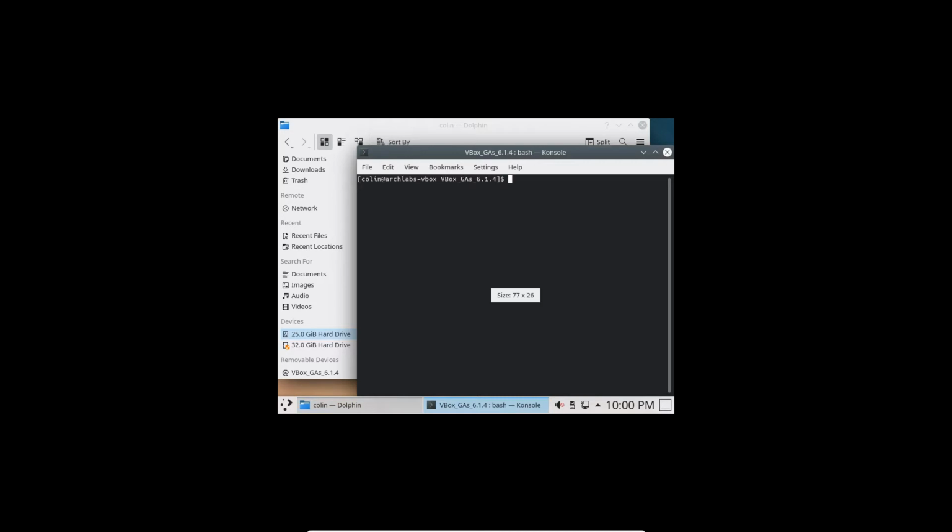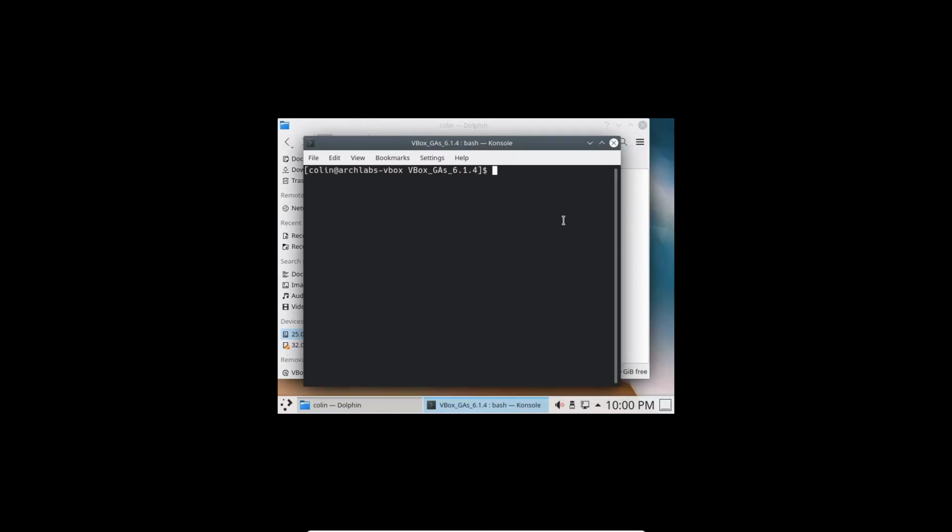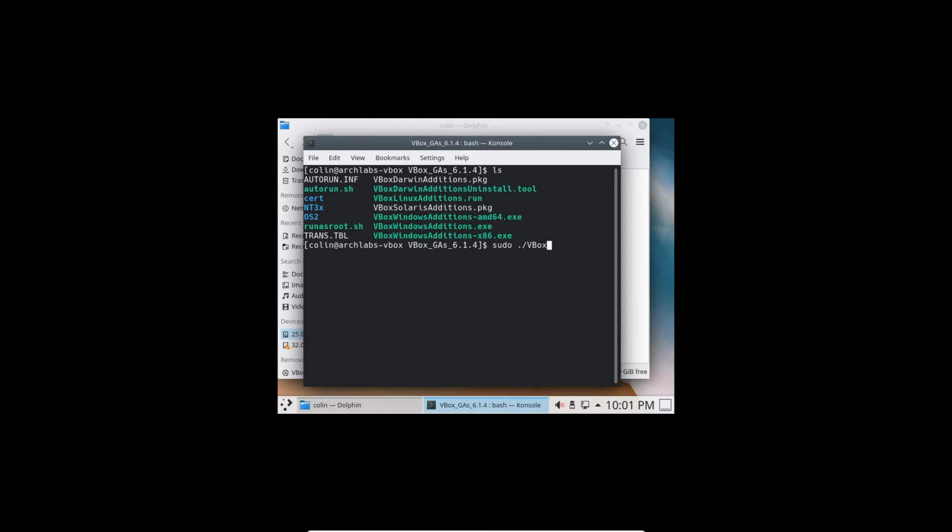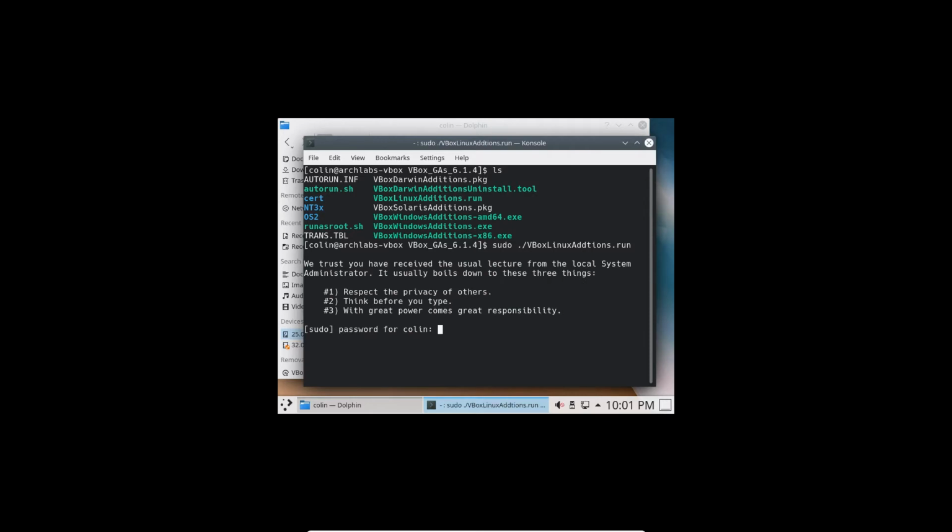And we'll just zoom that out a little bit. Now if we do an ls for list, we can see what's there. The one that we're after is the VBoxLinuxAdditions.run. So that's what we need to do. So we need to sudo, capital V capital B, box Linux with a capital L and additions with a capital A, .run. I'll just make that so you can see the whole command there, and then we press enter on that and put in our password.